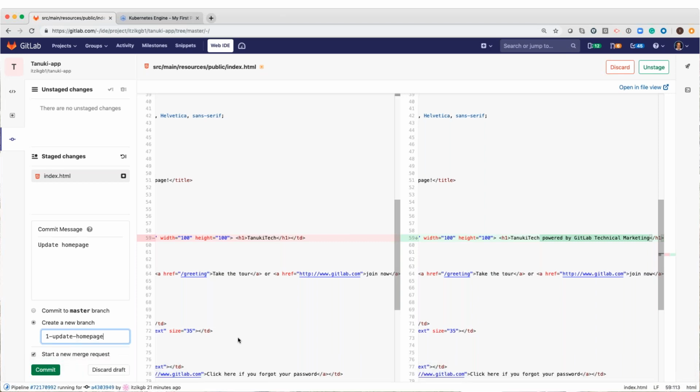I'm starting with number 1 to link it with issue number 1. So we will have transparency between the issue and the branch and the merge request. And also when the merge will be accepted, issue number 1 will be closed automatically.